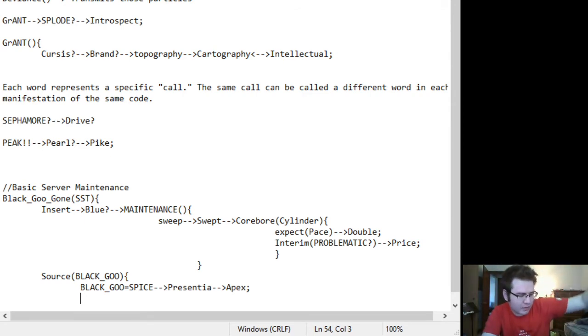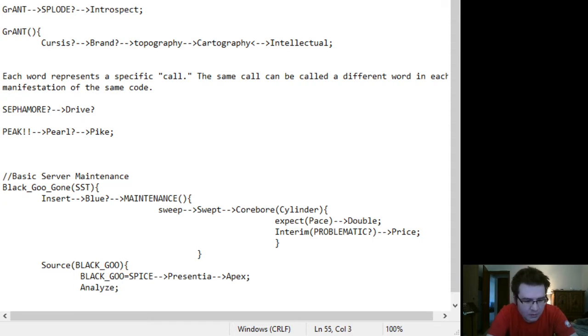The black goo. It's pretty cool actually. It should be a rainbow goo. Okay, this is like the engine oil. It needs to be rainbow color, and I'm trying to change its color. Analyze. I'm just gonna put analyze there. Source black goo analyze. Okay, so I'm gonna let it run for a bit.